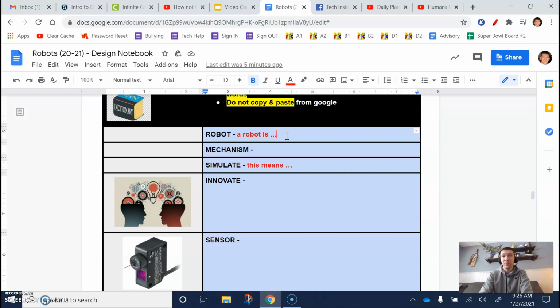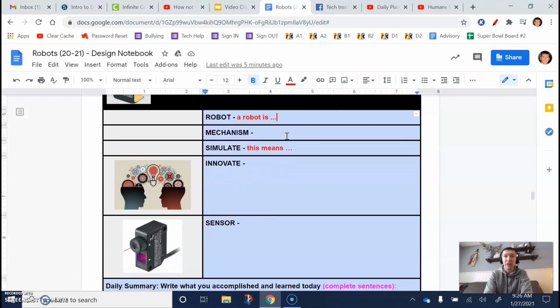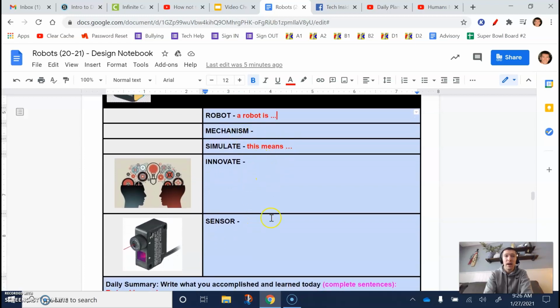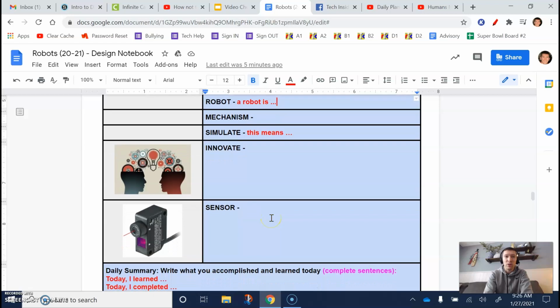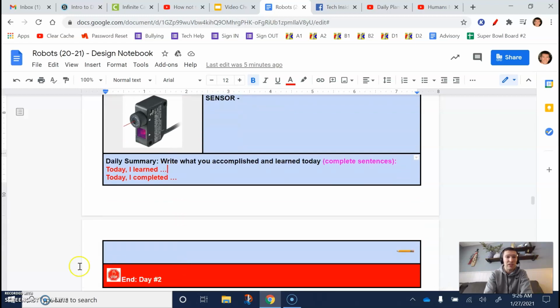So look up information. Again, do not copy and paste straight from the internet. Put it in your own words. And those are the 5 vocab words that you need to look up for day number 2. And then you do your daily summary. What did you learn today? What did you complete? And then you are at the end of day number 2.